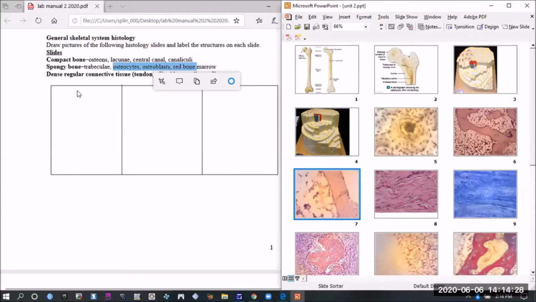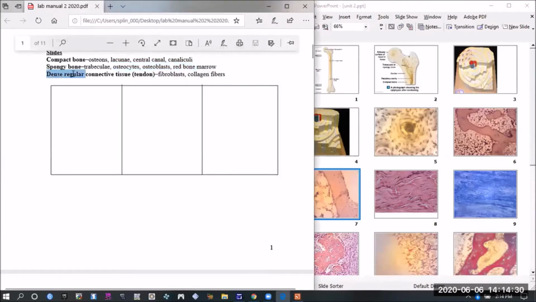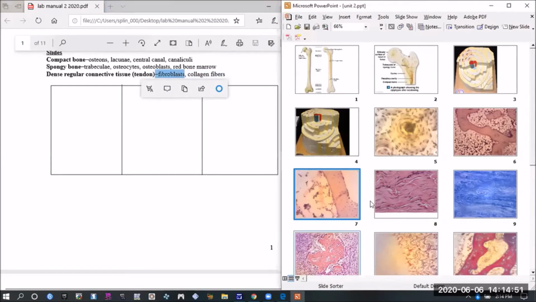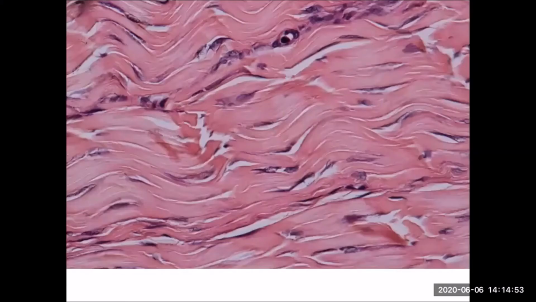The next sample we're going to now is dense regular connective tissue, and this is coming up in the skeleton due to the fact that tendons and ligaments are composed of dense regular connective tissue, a dense parallel arrangement of collagen fibers and the fibroblast cells that produce them. So that brings us here to this sample.